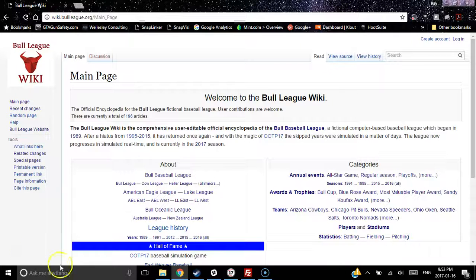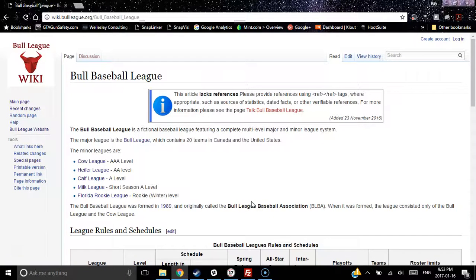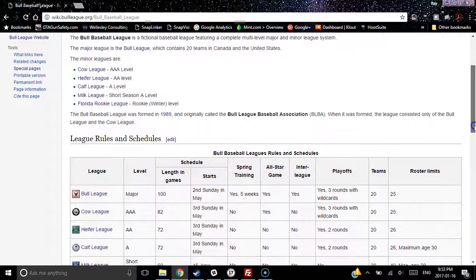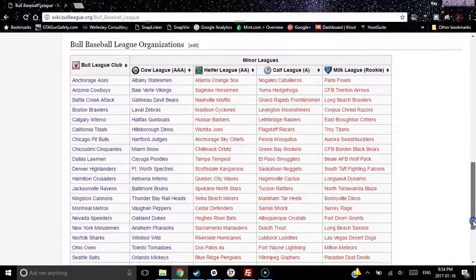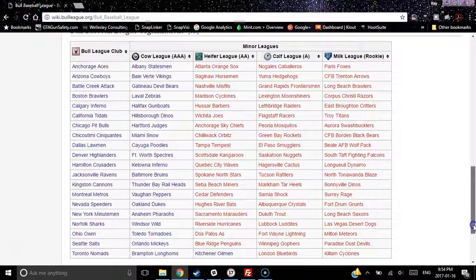Today I'm going to talk about creating a team file. One thing you'll notice about the Bull League, there's less than 200 pages right now. A lot of the missing pages are, of course, player pages. But one thing that we are also missing, if we scroll down to the Bull Baseball League organizations page, you can see a lot of red links for all of the different team minor league systems, minor league teams.